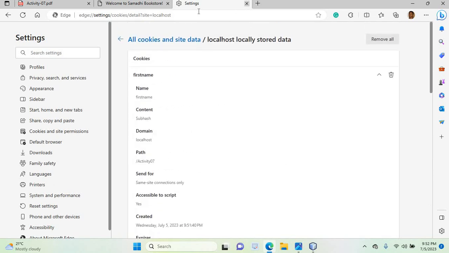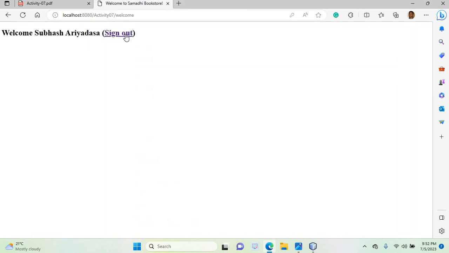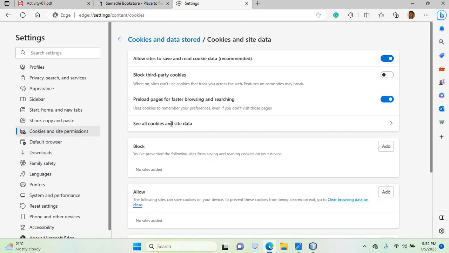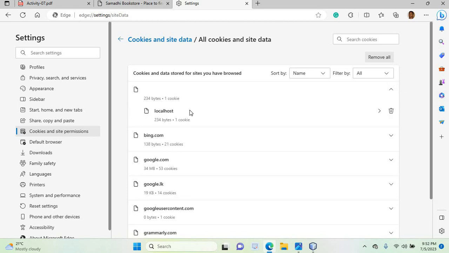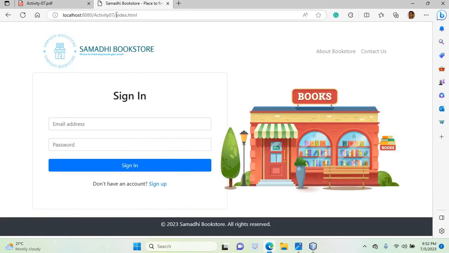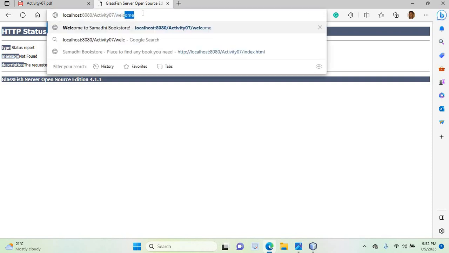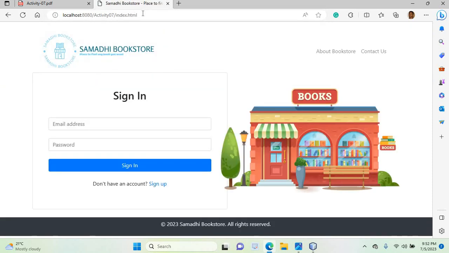Once I sign out from this website, if I go to the cookies again, you can see the cookies that we have created are already deleted from our machine. That is why we cannot access the welcome page again, because if I use welcome here, oh sorry, I'm again moving to the sign in page. So that's all about this activity.